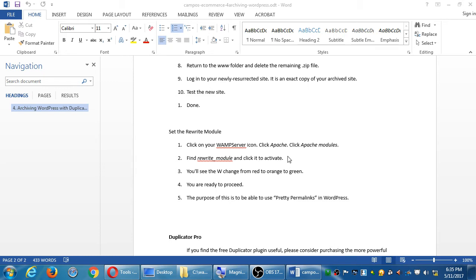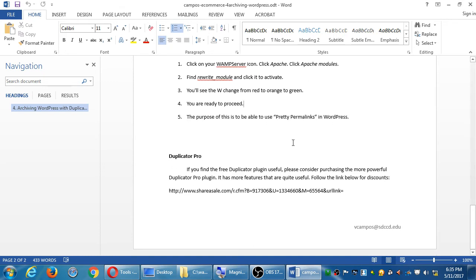One last thing, then we'll go on. Here I have a note that we're using the free version of Duplicator, and it works really well. It makes a copy of our site, it lets us transfer our site, bring the site back to life, all of that, for free. But there is a version called Duplicator Pro, which gives you a few more options. And it actually works better on larger sites.